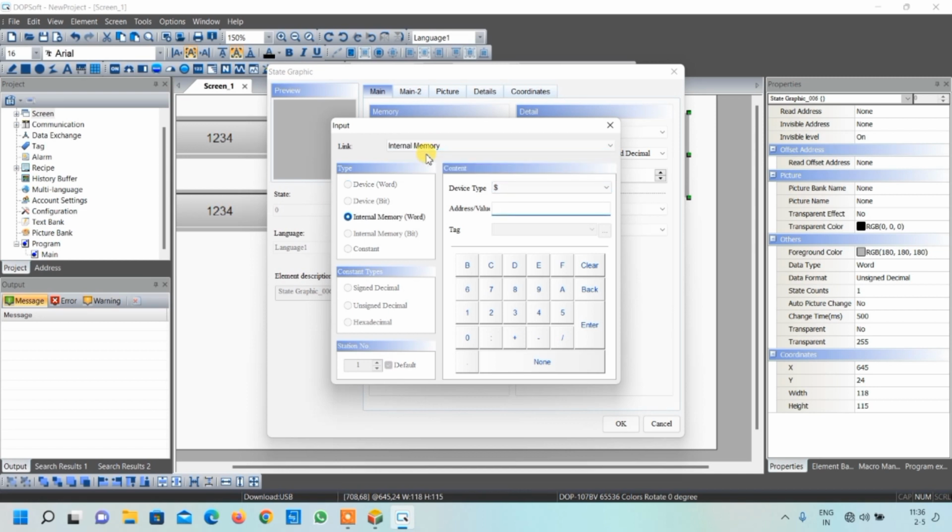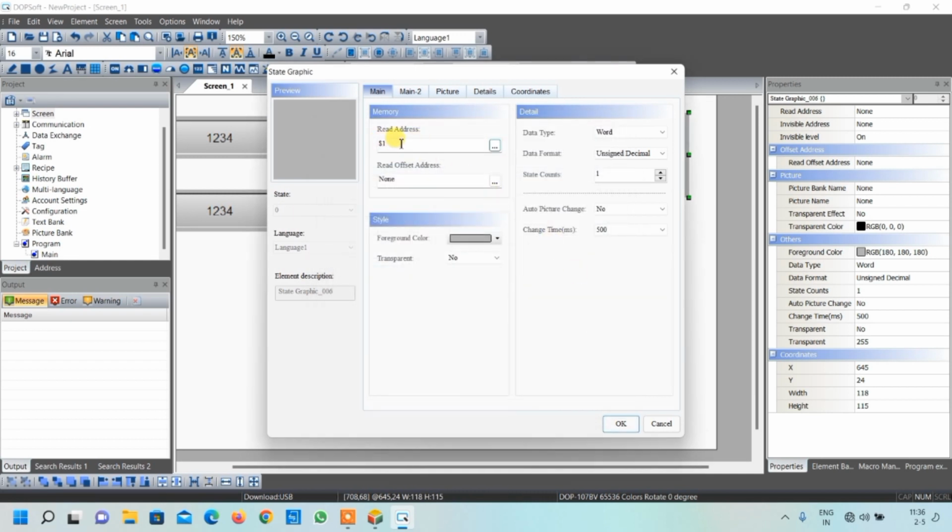Whenever we want to do some animation, we will use internal memory of HMI. So it is denoted by $ sign. Here I will write 1. You can use any internal memory. I will just use internal memory 1 for my fan 1 and click enter. So I have given address to my fan 1.